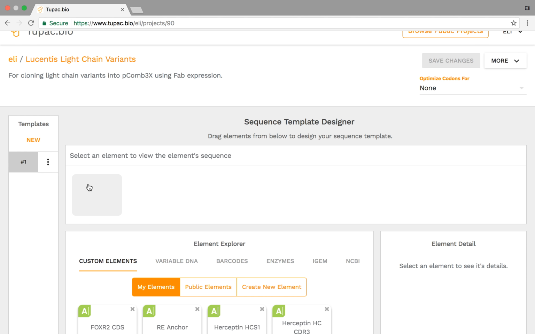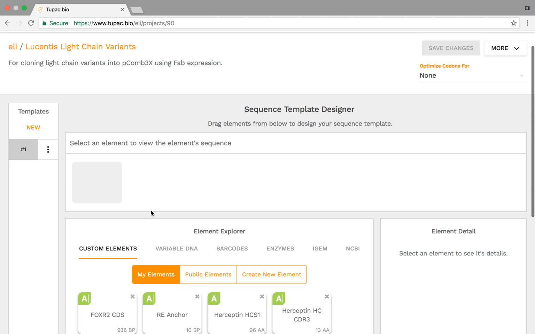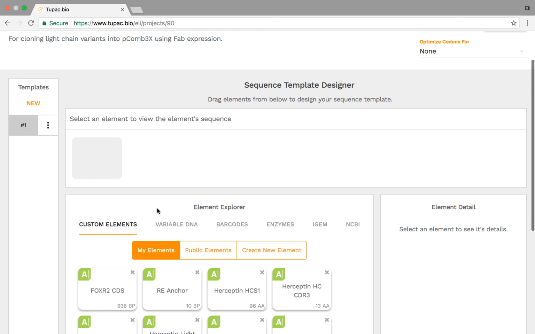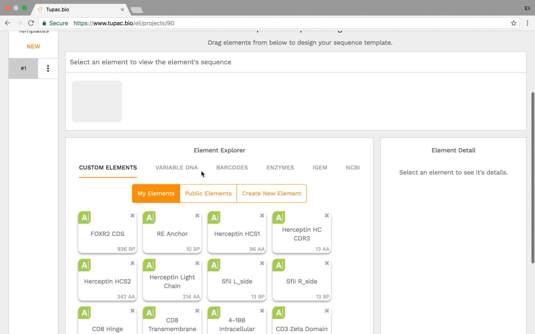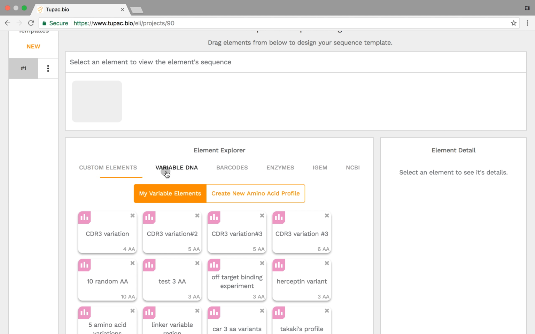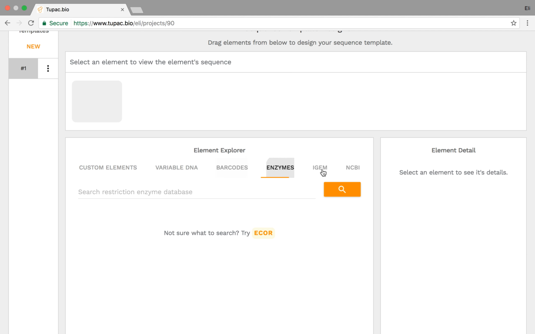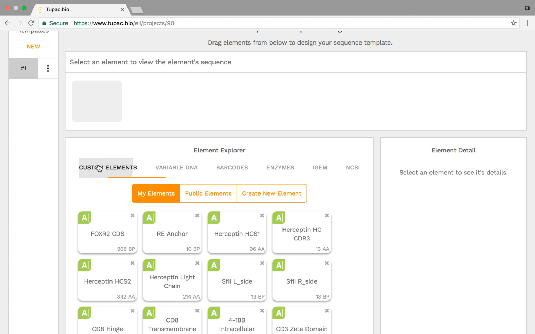First, you'll probably want to look at the sequence template designer here, where you're going to design your sequences and place all the elements you want to use. And where do you get these elements? Well, if we look right down here a little bit lower, you'll see Element Explorer. And Element Explorer has various categories of elements. You can access the iGEM database or NCBI. We're not going to go through all of the element categories in this tutorial. We'll probably focus on custom elements right now.